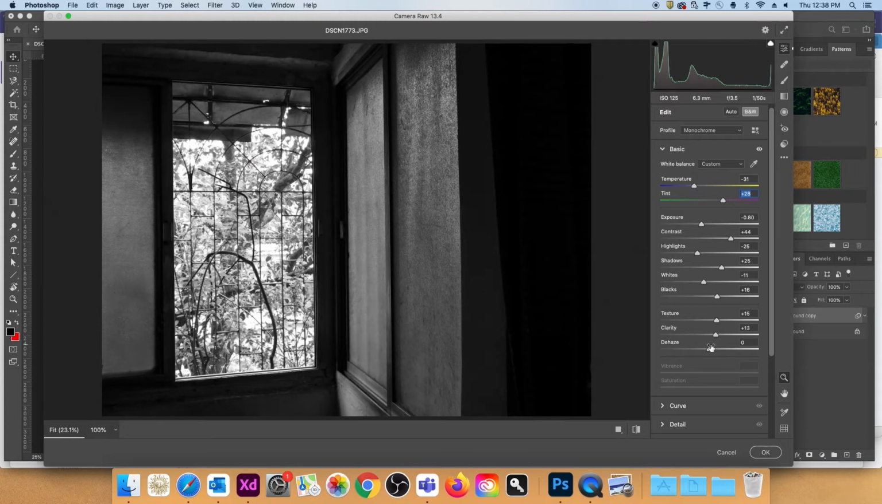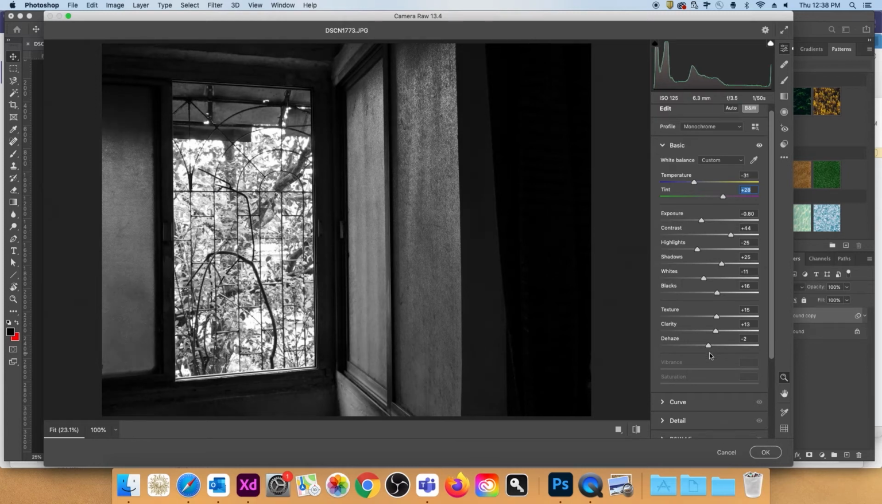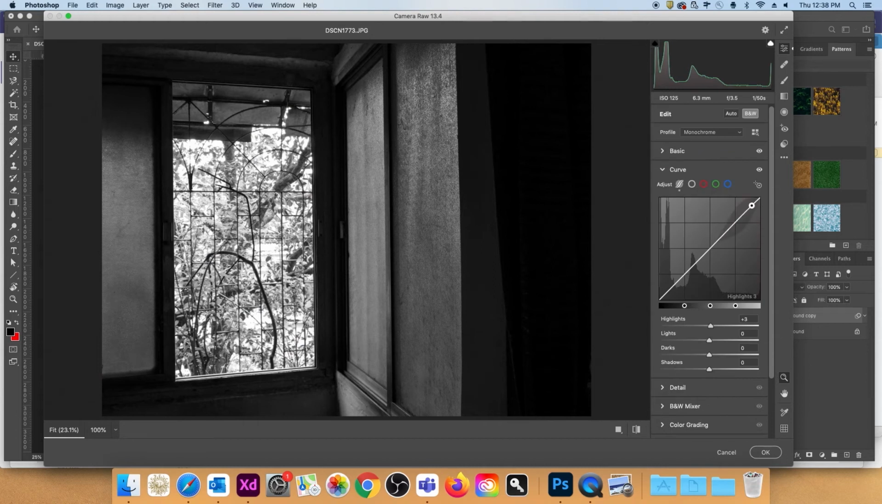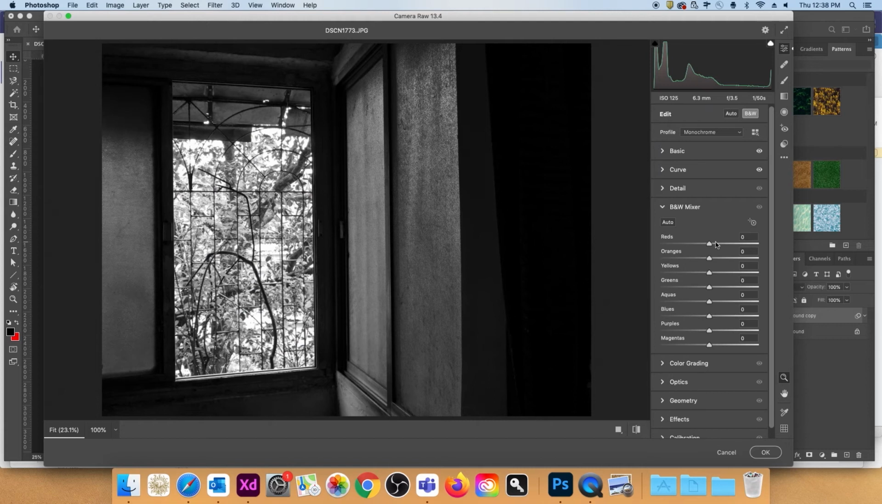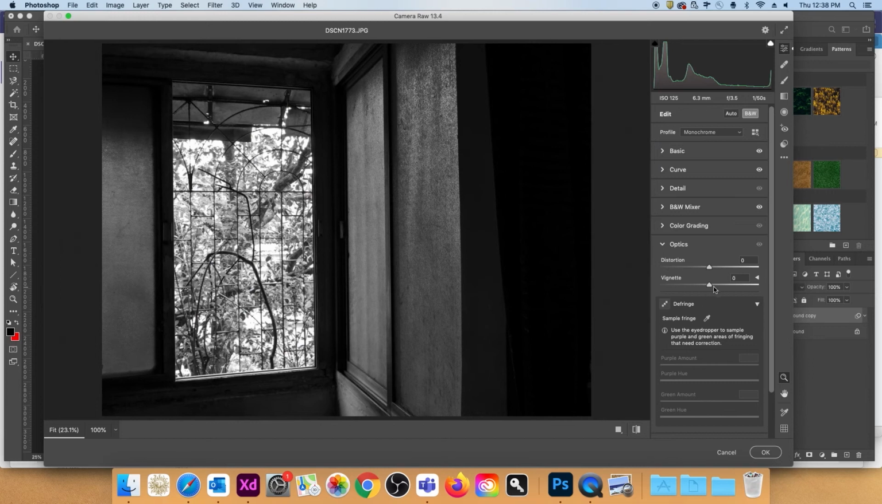No need to dehaze as my image has no haze. Curves, I like to play with the curves so that I get a nice contrast again. Black and white mixer. Reds, my image has no reds, so this is not gonna make much difference, but greens will definitely make a difference. In optics, I will add a negative vignette, and that's it.